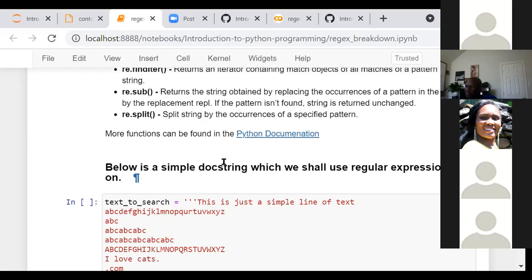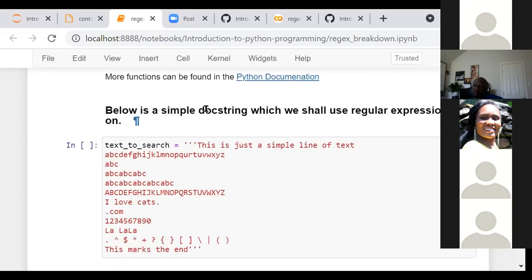I'll share this notebook so you can access this link to the Python documentation, because there are several other methods that you might want to play around with. Check them out and see, maybe you might use them in your work. So now we can go into the practical.